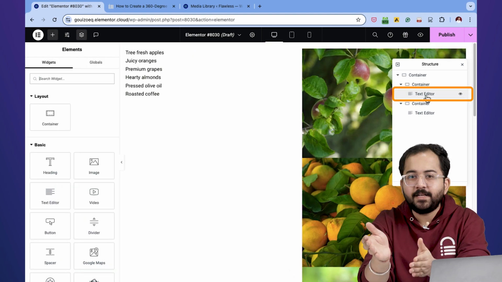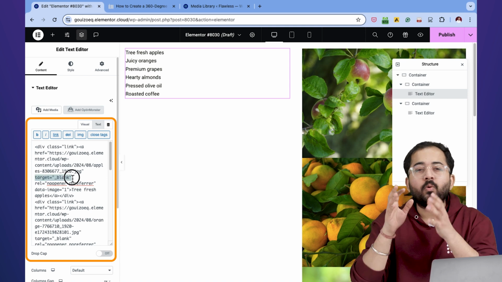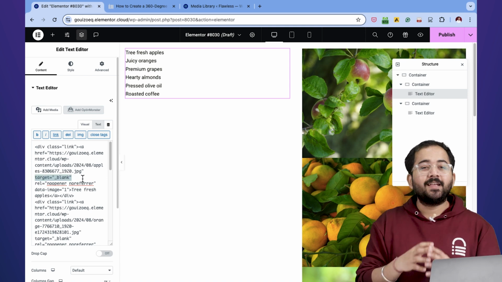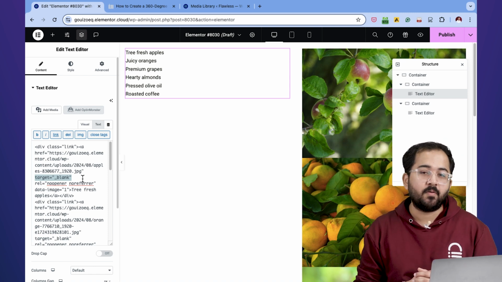Also, in the text side code, I'll set this target attribute to underscore blank to ensure that each link opens in a new tab when someone clicks on it. This will help us keep our menu interactive without redirecting people away from our site.